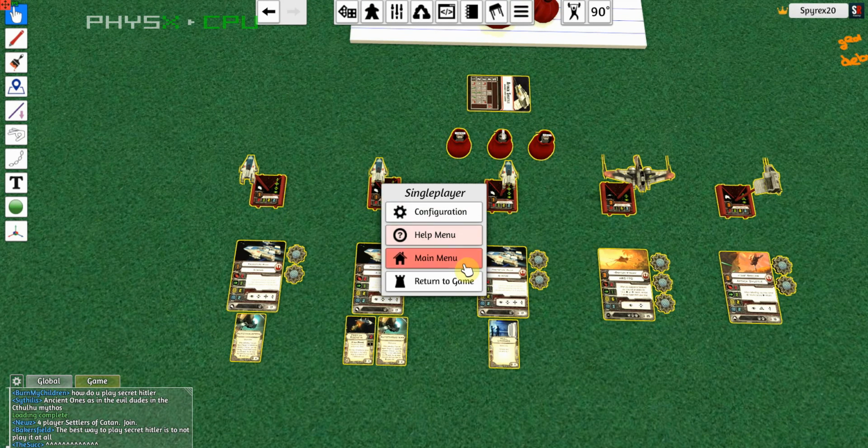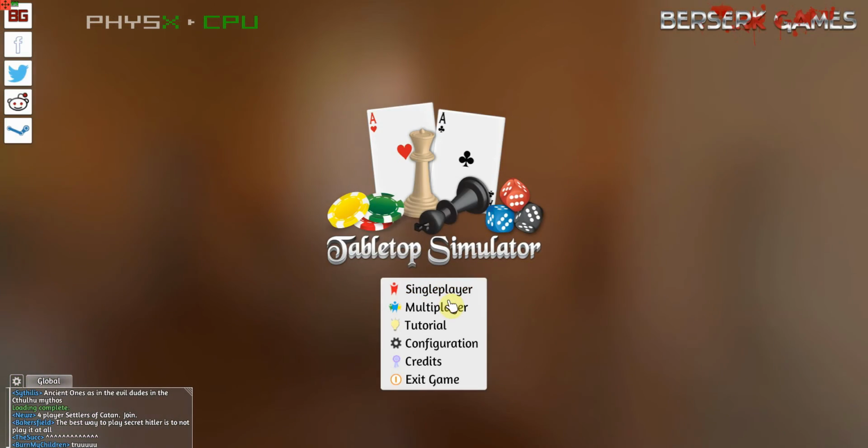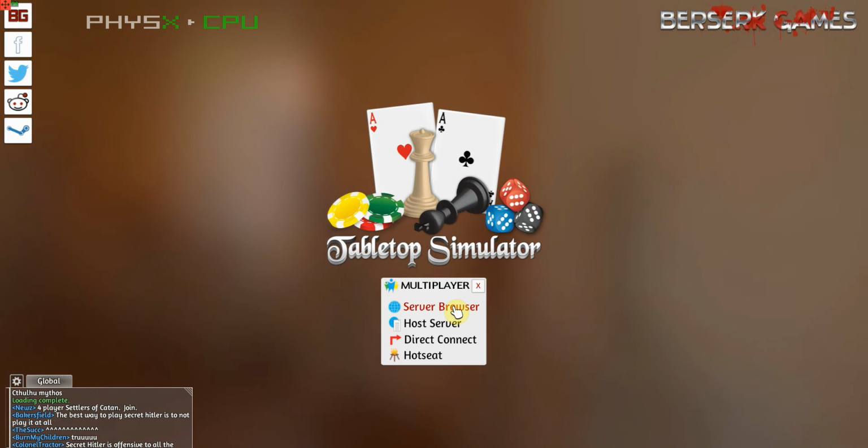If this is the only list you're going to be spawning today, that's it. That's all you do is go back to the main menu. Now the next step is a little different. So what you're going to do is actually go to multiplayer. I'm going to show you how to create a server.